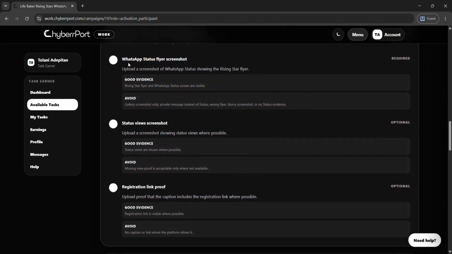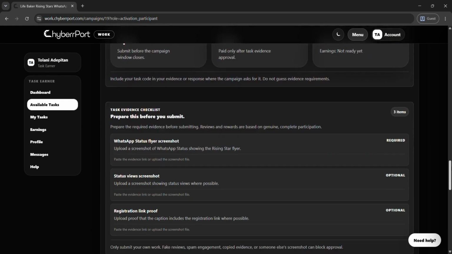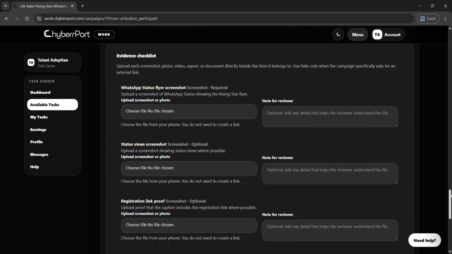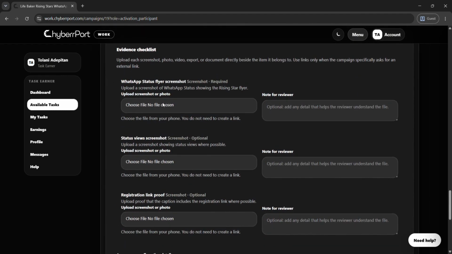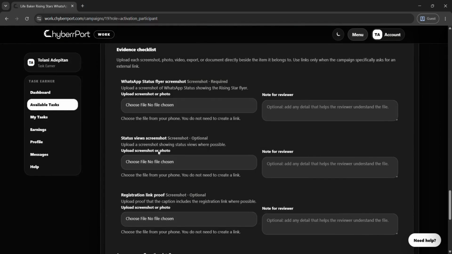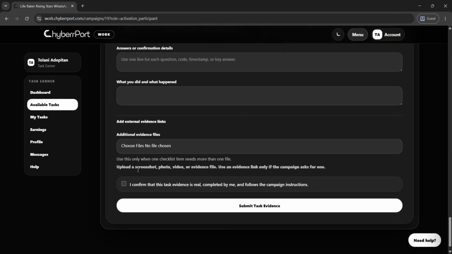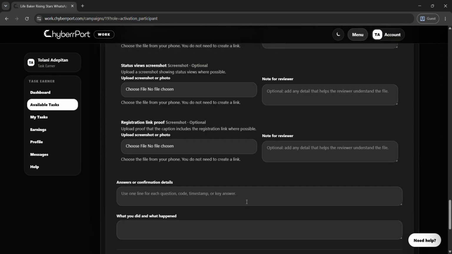These are the screenshots, the evidence you'll be providing for this particular task. That's about three of them. So you come down to the evidence checklist here. Once you have the screenshots, you choose the file. Once you click choose file, you can pick your file from here. And then you do the same for status view screenshots and then the same for registration link proof. When you are done with that, you can easily click submit task.